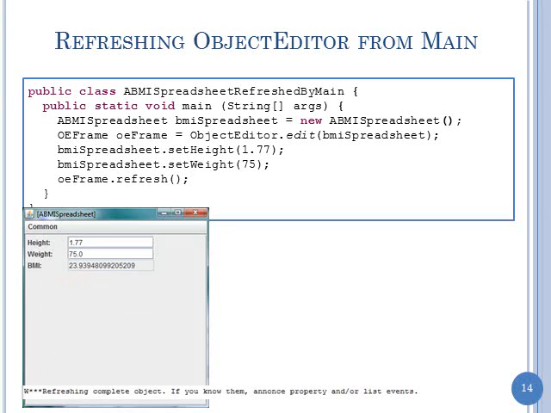Because it's something created with the Object Editor, we can add another method to it, which is refresh, and it'll call all the getter methods at that point and redisplay the whole object. So if you had updated height and weight in the actual Object Editor, that would happen automatically. But if you do it in the program with the setters, then you have to call refresh. Exactly.